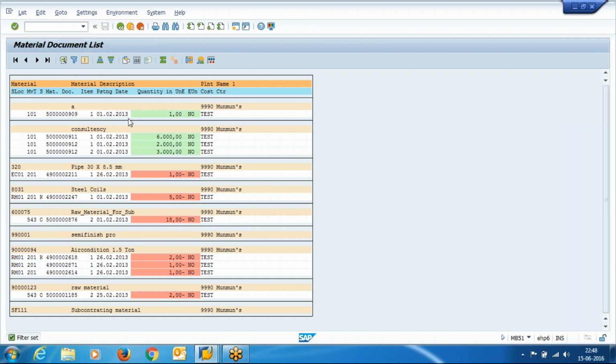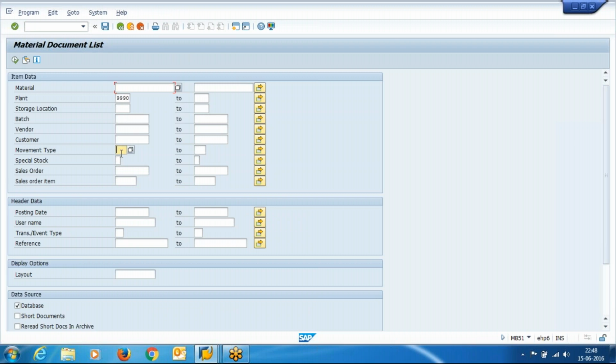I'll show you another way using movement type. Suppose you want to know only the issue quantity, so simply enter movement type 201 and 202 also, because it may be possible that you have reversed.